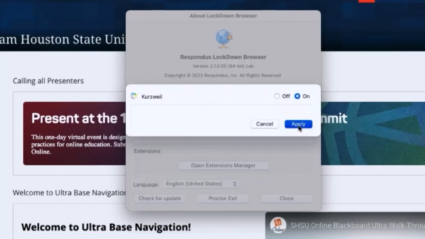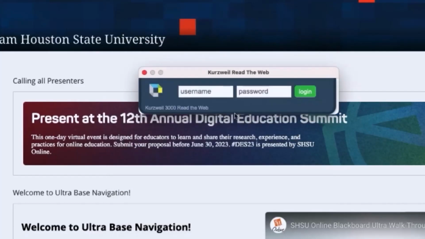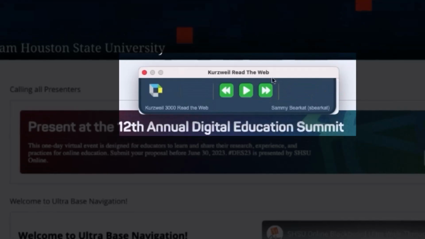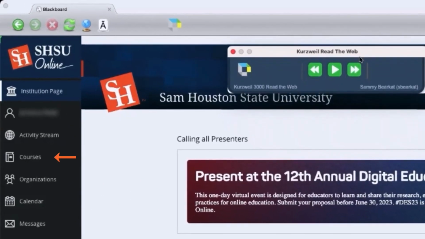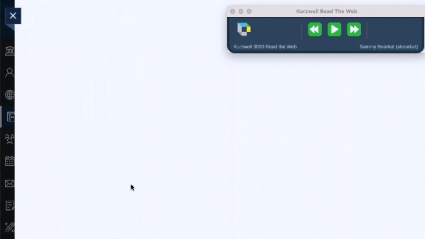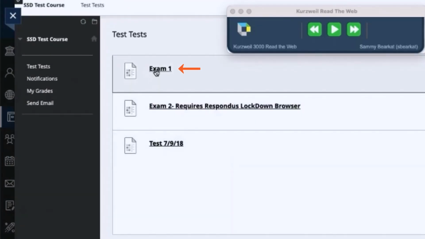You need to turn on this extension and sign in every time you start a Lockdown Browser session. In the pop-up window, enter the username and password provided by Services for Students with Disabilities and select Login. The extension will display on the screen. Navigate to Courses in the menu on the left side of the screen. Select the course for the exam, then select the exam to begin taking it.